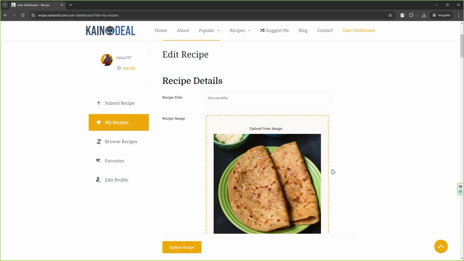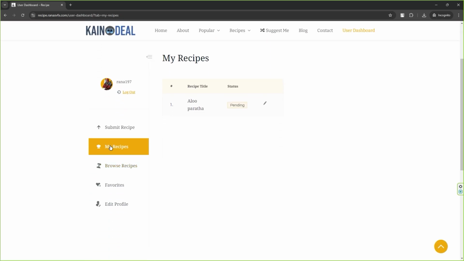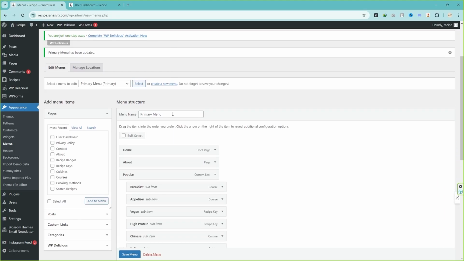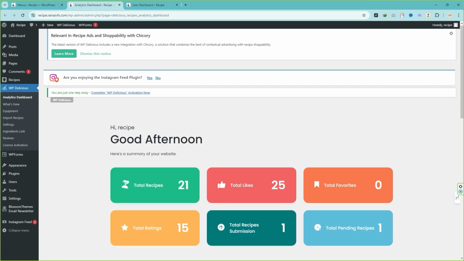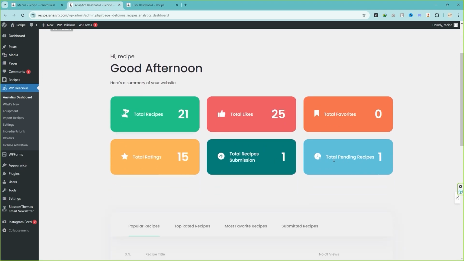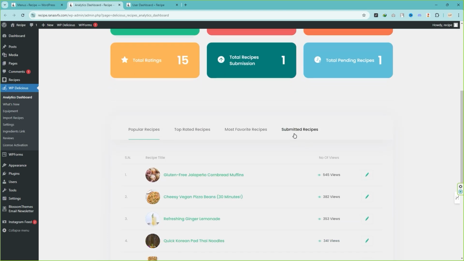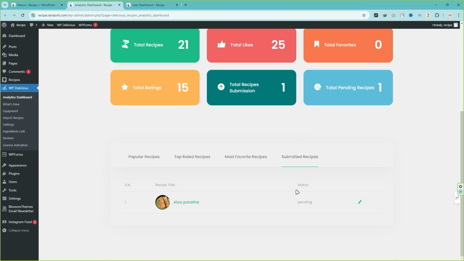Scroll up. Now let's go to submit recipe. No, I think we need to go to my recipe. Here you can see status says pending. Now let's go to the backend of your website, and I think we need to go to the analytics dashboard. Let's open in a new tab, and here you can see we have the total pending recipes 1. Let's go to submitted recipes, and you can see this is one recipe submitted by our subscriber or reader.